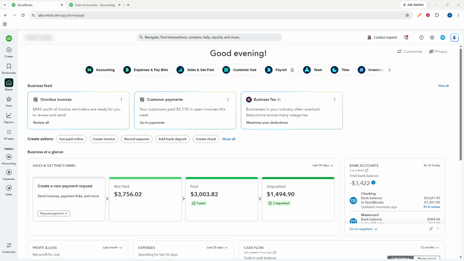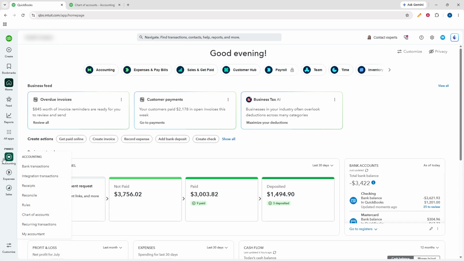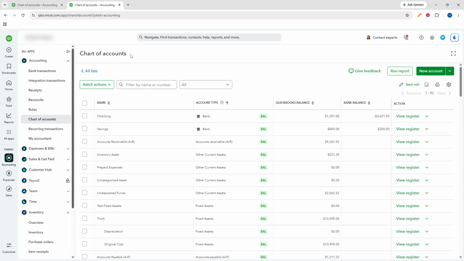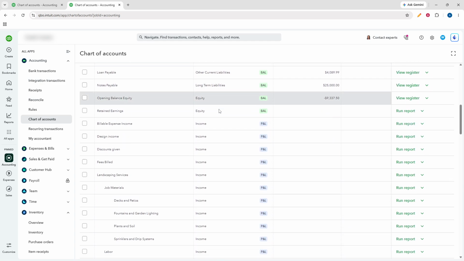Here is how to add expense categories in QuickBooks Online, step by step. Begin in your QuickBooks Online account and look to the navigation menu on the left side of the screen. Click Accounting, then select Chart of Accounts. This opens the list of accounts already in your company file, including income, assets, liabilities, and expense accounts.